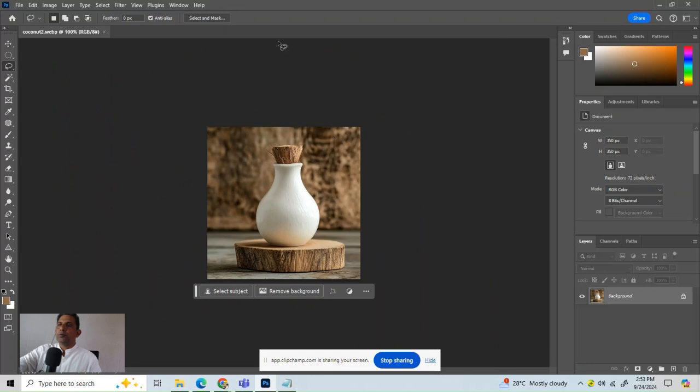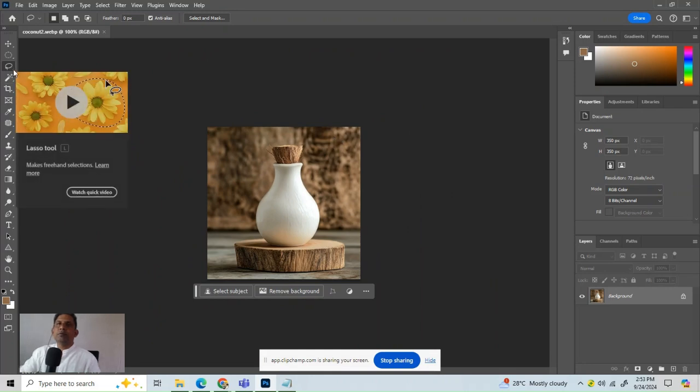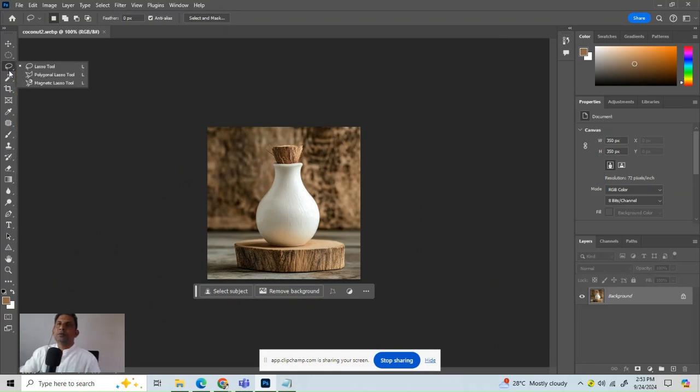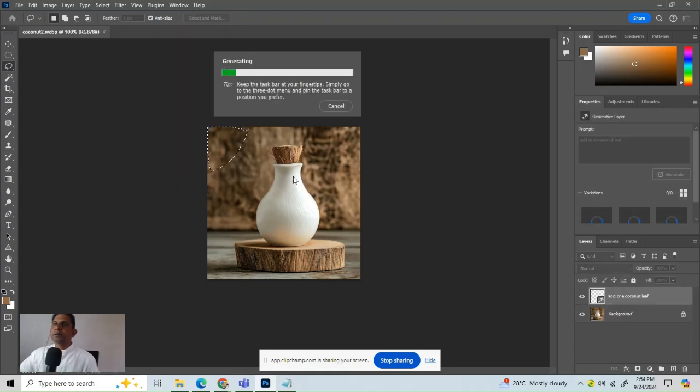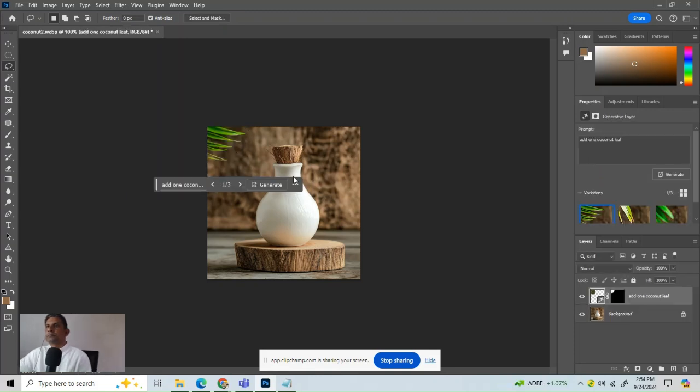So I want to place something here. What am I going to do? This is the lasso tool. What the lasso tool will do is let you select an area. I'm just selecting here. In generative fill, I'm saying add one coconut leaf. I'm pressing enter. The coconut leaf is added here.